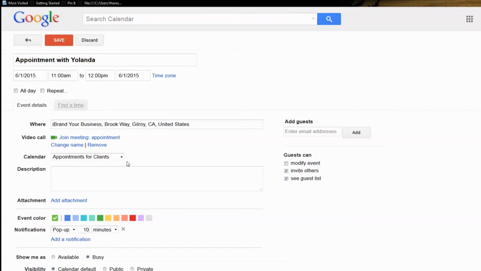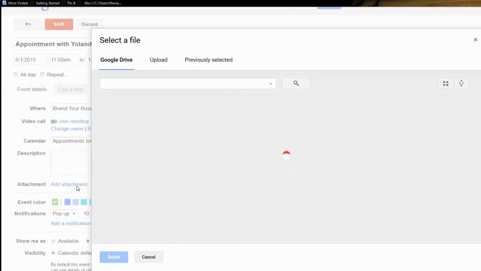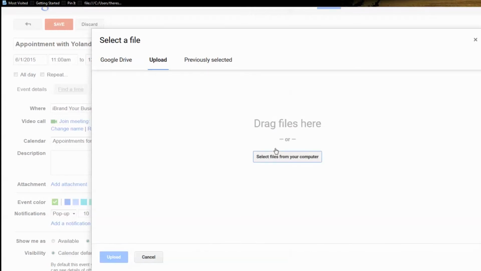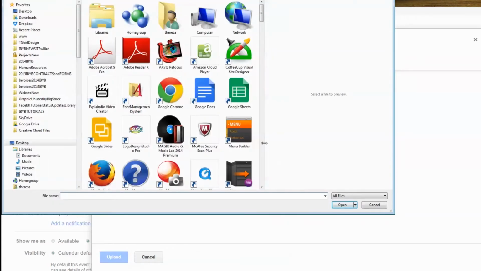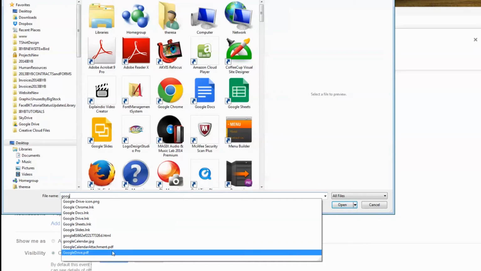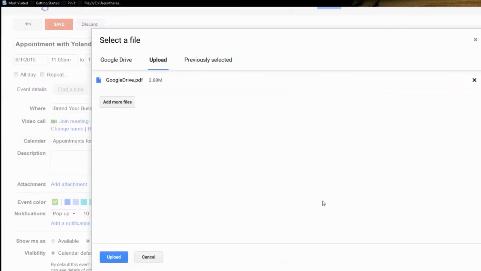Here under attachments, you can attach a document from your Google Drive by clicking on the drive, or you can upload a document that was shared with you by selecting Shared with Me. If you want to upload a document from your computer, choose Upload. This is handy for attaching the agenda of a meeting for your meeting attendees to view prior to the meeting. If you are new to Google Drive, check out our video on how to use Google Drive. You can find the link to the Google Drive video in the video description under this video.